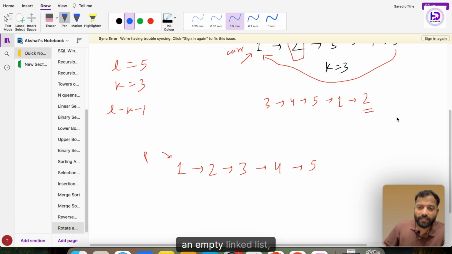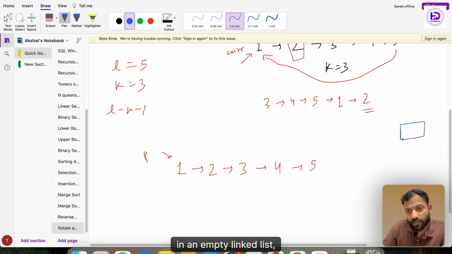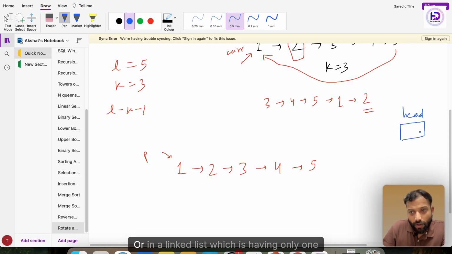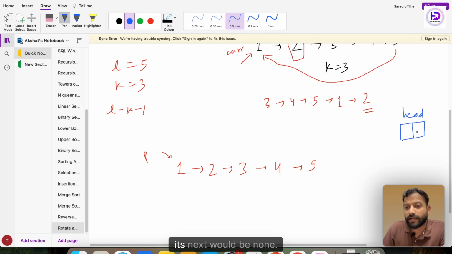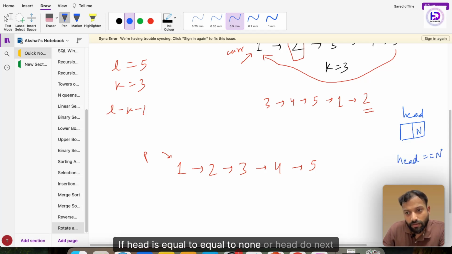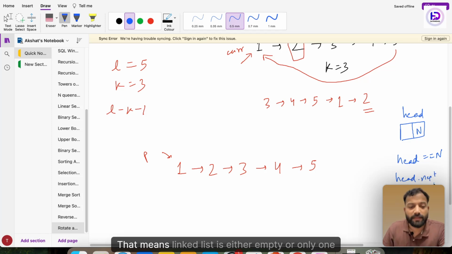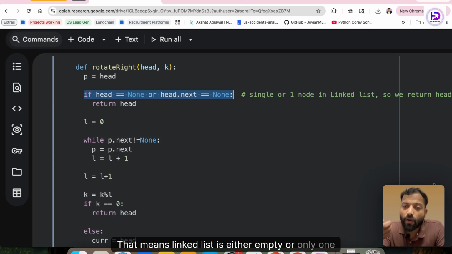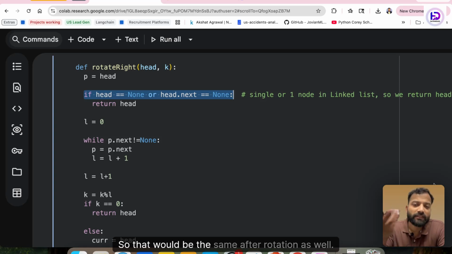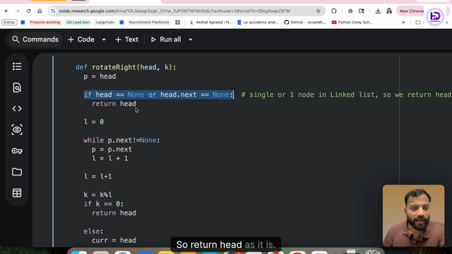Because see, in an empty linked list, head is none. Or in a linked list which has only one element, its next would be none. So if head is equal to none, or head dot next is equal to none, that means the linked list is either empty or has only one element. So that would be the same after rotation as well. So return head as it is.